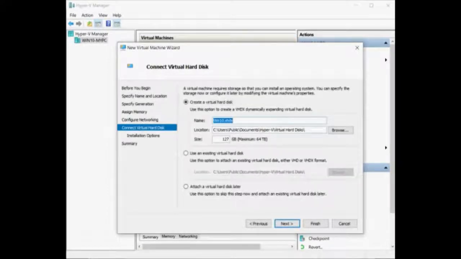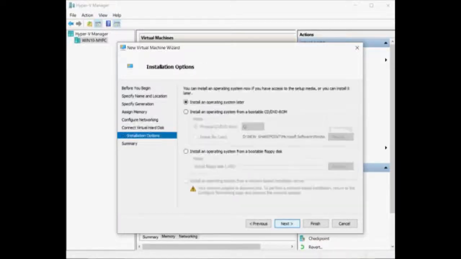Next is creating a virtual disk, or using an existing one, or attaching an existing one later on. Because we are creating a new one, I'm going to leave everything as default. Again, you can change the location and the size if you wish to. And if you have an existing one or you migrate a machine, then you can see this option here, use an existing virtual hard disk, and you can browse to it. Okay, so I'll leave it at the first one for the moment and click next.